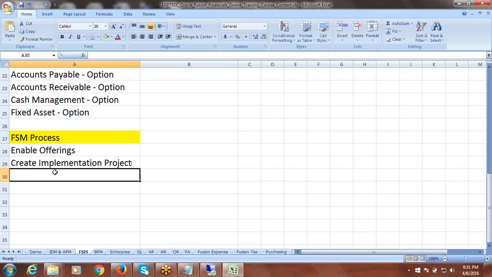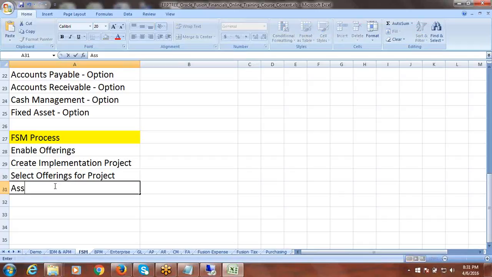Say, select offerings for project. For the implementation project you are creating, select the offerings for the project. Once you're done with that, assign tasks to team members.